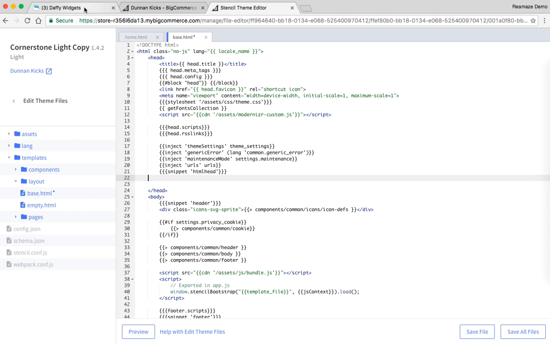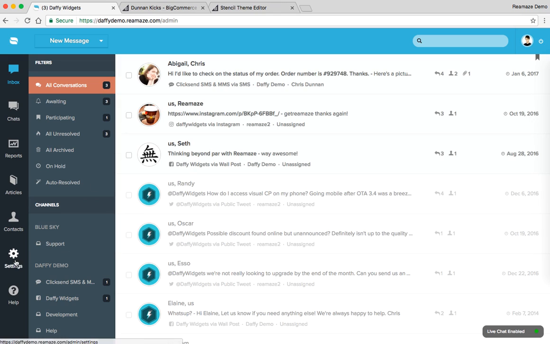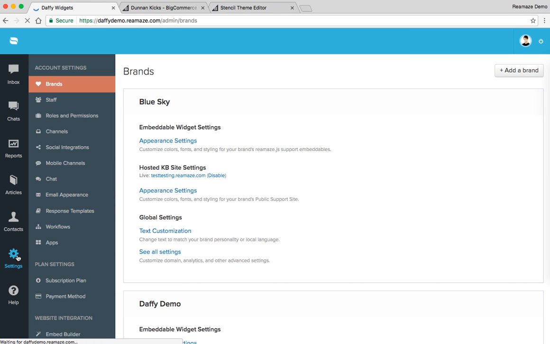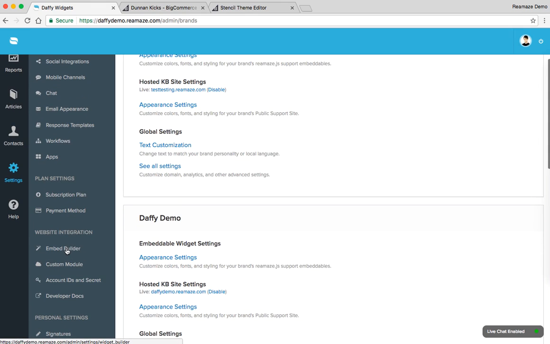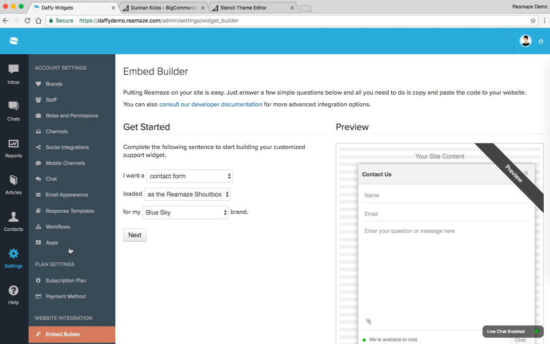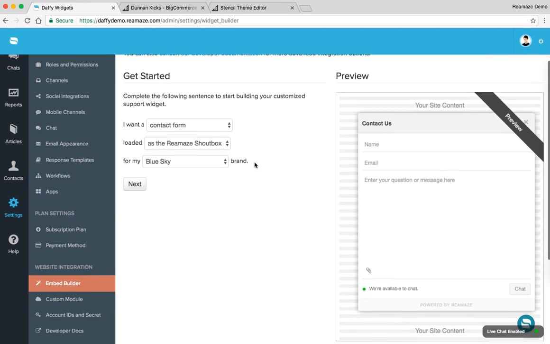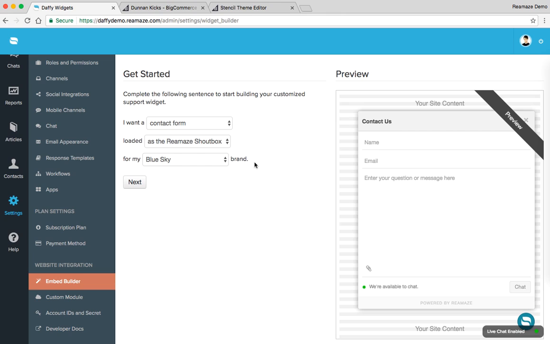Now what you want to do is go to your Reamaze account. You'll want to go to settings, go to website integration, and look for the Embed Builder. So the Embed Builder, if you don't know what that is, we have a separate tutorial on that. But essentially it allows you to build any of the Reamaze embeds and customize it through our wizard.